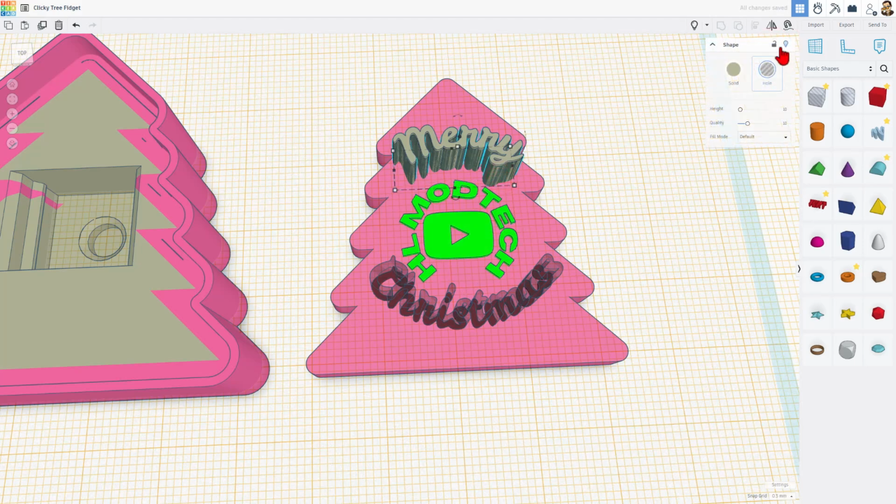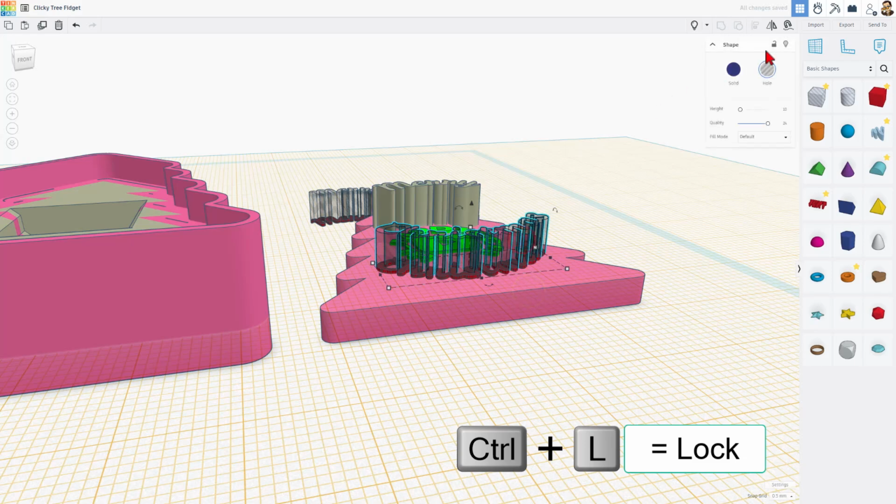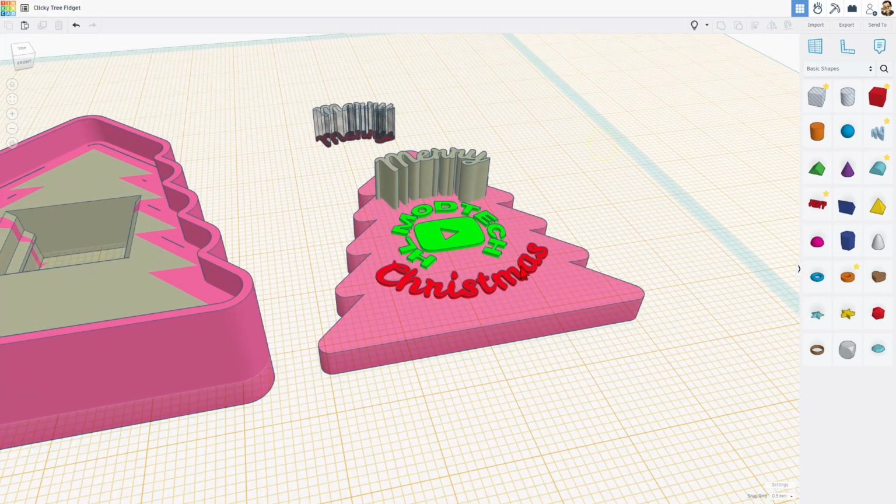I'm going to click on this hole, and I'm going to hide it. I'm going to click on this one, and I'm going to lock it. I'm going to click on this one and hide it. I'm going to click on this one and lock it.